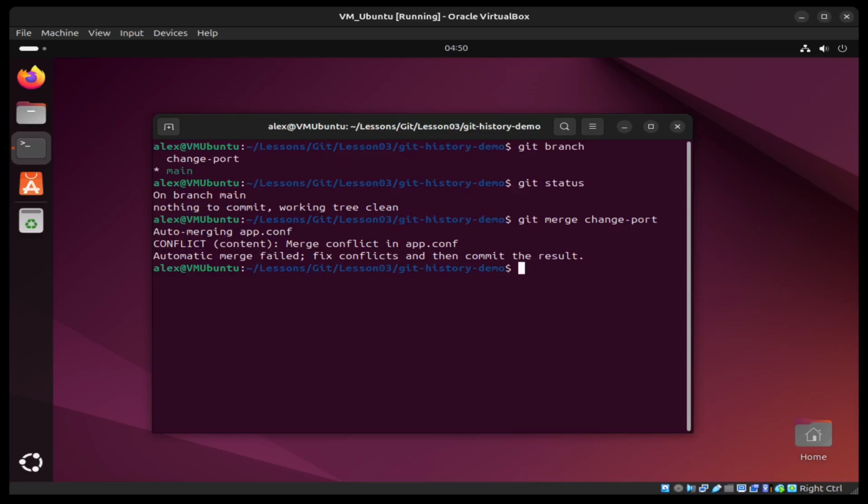Git says that the automatic merge failed. A conflict appeared in the app.conf file. Now we need to open the file and resolve the conflict manually. Let's see what the conflict looks like inside the file. Open the file.